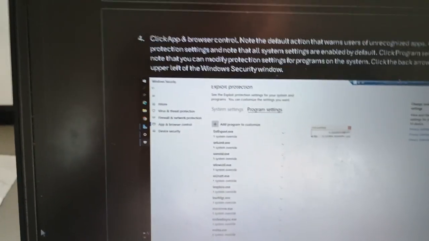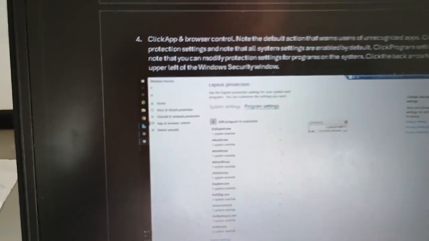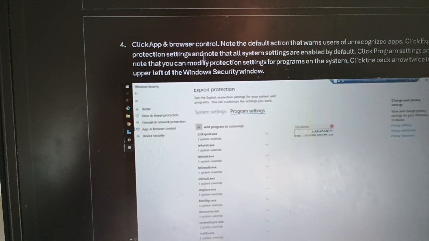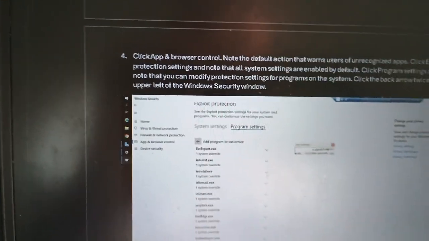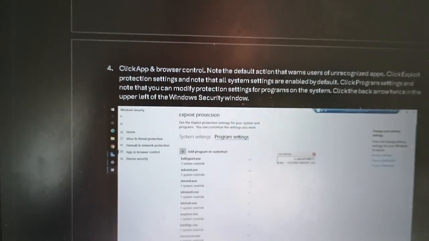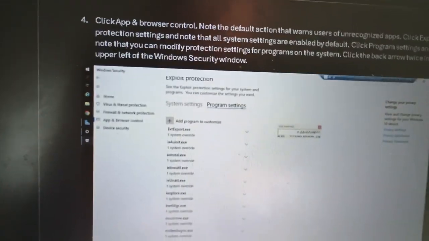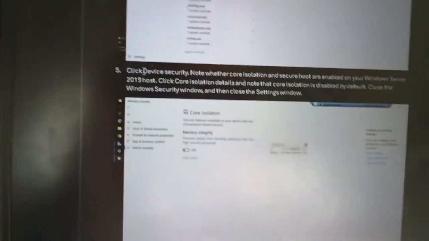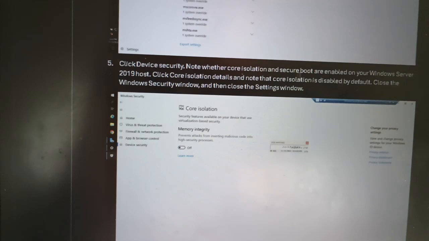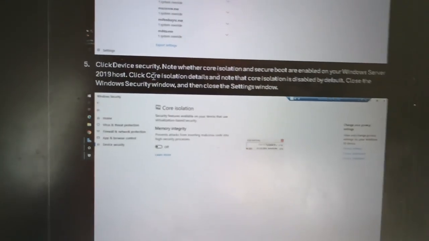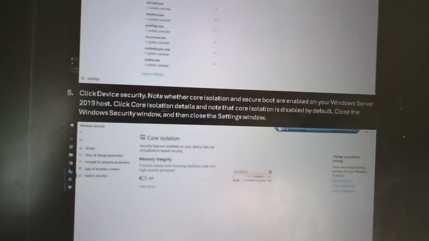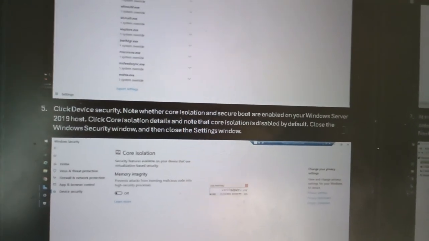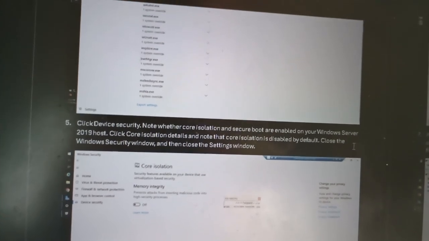For App and Browser Control, it warns users of unrecognized apps, and then I open exploit protection settings. Note all system settings are enabled by default. Program settings gives me a note that I can modify protection settings for programs on the system. Then I go to Device Security. I note whether core isolation and secure boot are enabled on my host. Core isolation details notes core isolation is disabled. And then I close Windows Security.